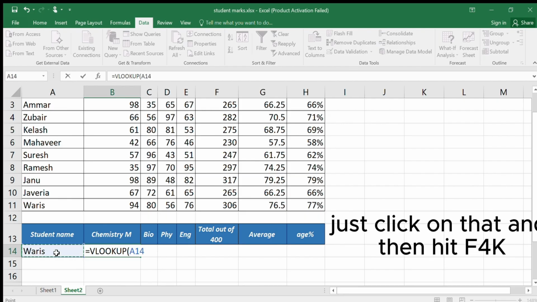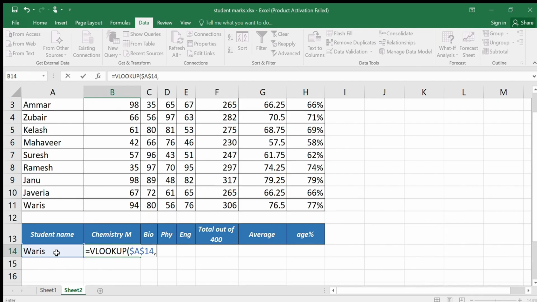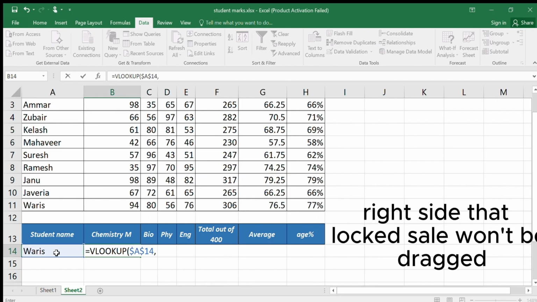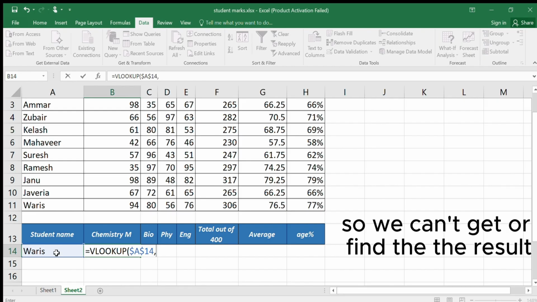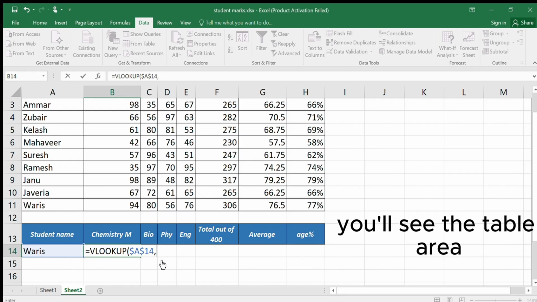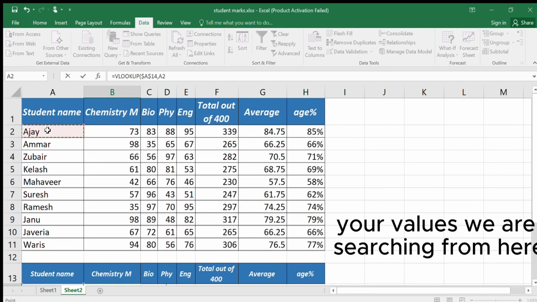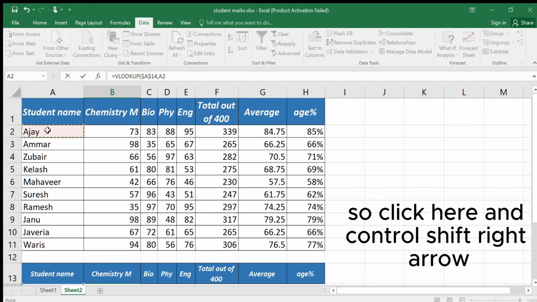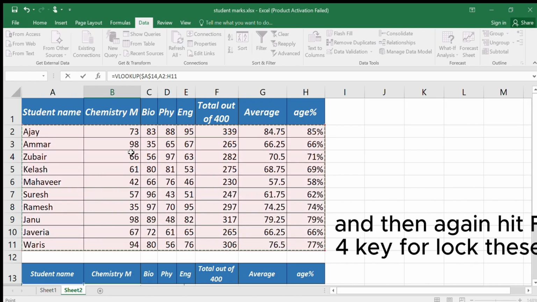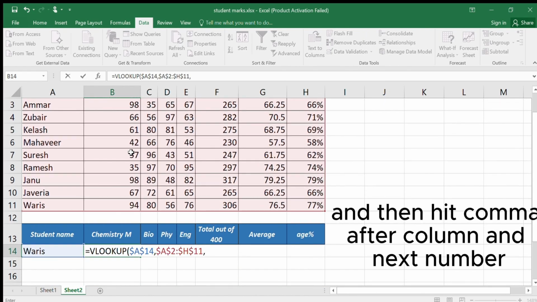Just click on that and then hit the F4 key, because F4 will lock the cell value, since we'll drag it to the right side. That locked cell won't be dragged. If it gets dragged, we can't find the result. After giving the lookup value, you'll see the table array. Table array means from where you are searching your values. We are searching from here, so click here and press Control Shift right arrow, Control Shift down arrow, and then hit F4 again to lock these, and then hit comma.